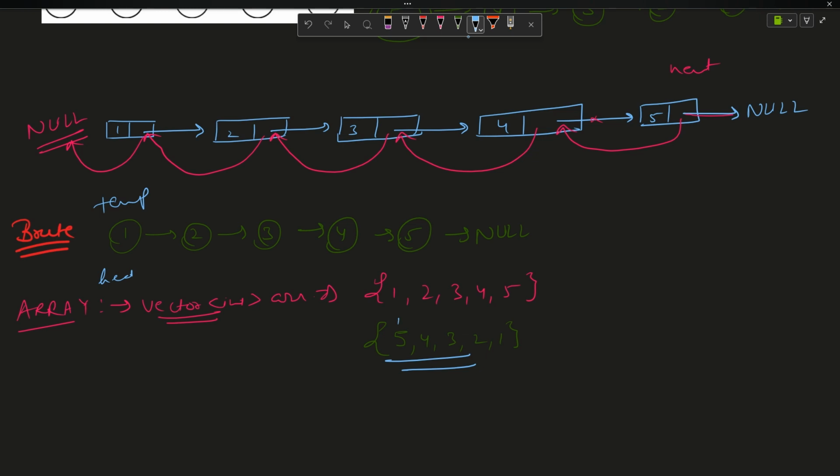I keep my I pointer here. I say temp's data changes to this pointer because it becomes 5. After that I move my temp forward, temp's data changes, and I move my I forward. Sorry, not to mention it. So temp's data changes to 4.